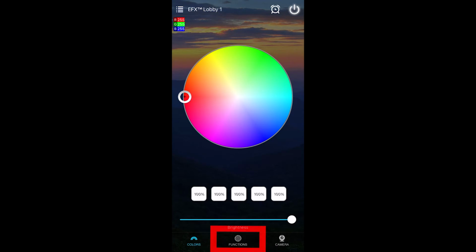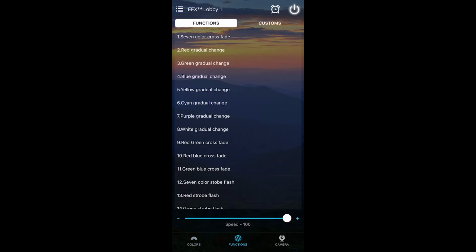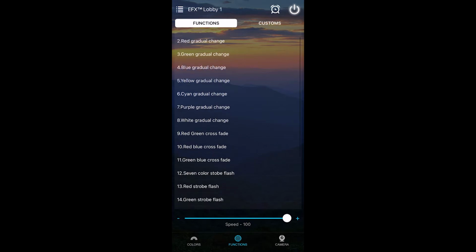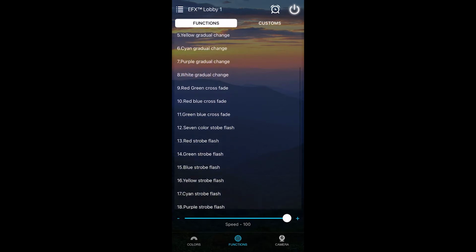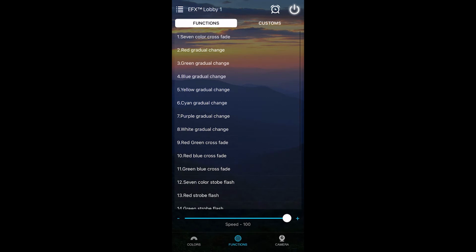Open the Functions menu found in the bottom center of your screen. Here you will find a list of pre-installed functions as well as a Customs menu, which will allow you to create your own color functions. To begin creating a custom function, begin by selecting the Customs menu.